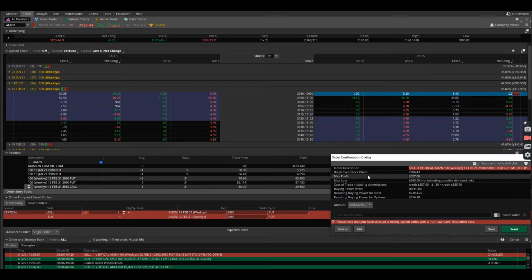Max profit, it's a 357 that you just entered. Max loss is the total spread minus your total profit. So you have a 10-point spread, which means that your total liability is 1,000 minus your total profit, 357, which equals 643. Now that's one right here. As long as your resulting buying power for options is positive, this order will go through the thinkorswim platform and won't get rejected.